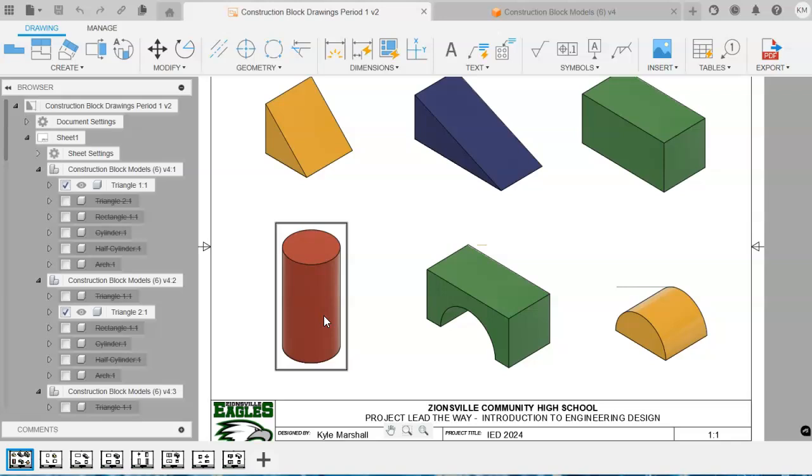Now we need to create some additional drawings, one for each of these objects, and we're going to have a multi-view drawing in there. And you can see I've already got some down here, but I'm going to show you how to add sheets, and I'm going to redo a couple of these so you can see what the finished product will look like.